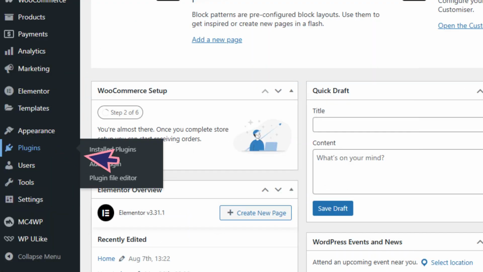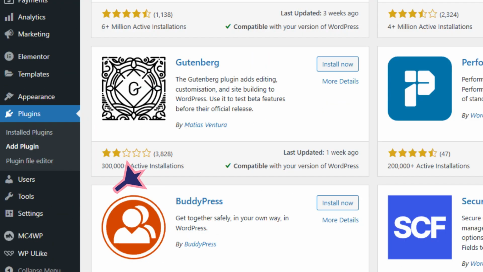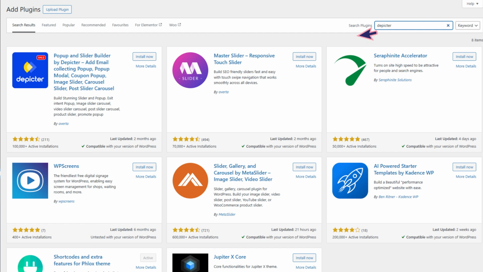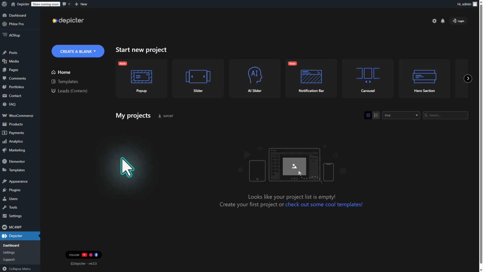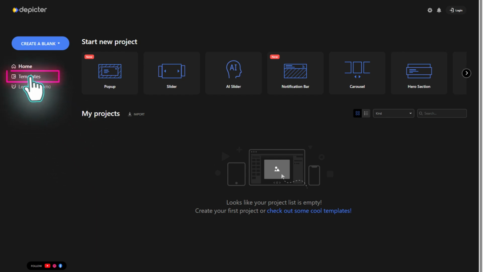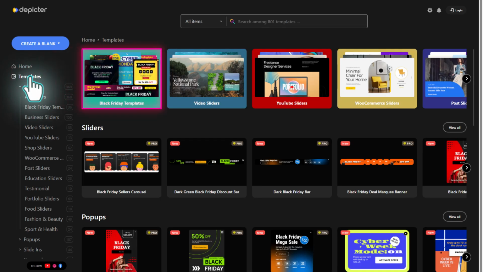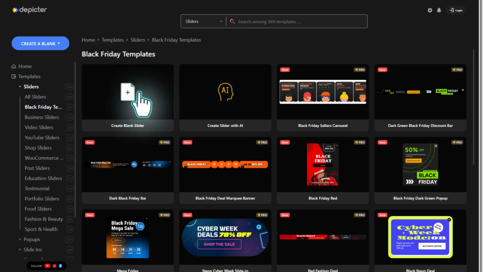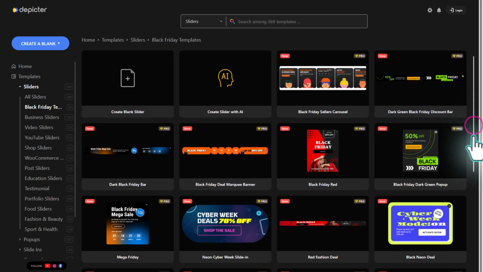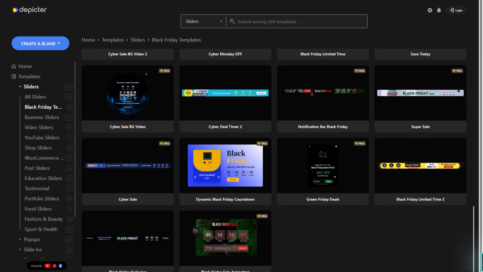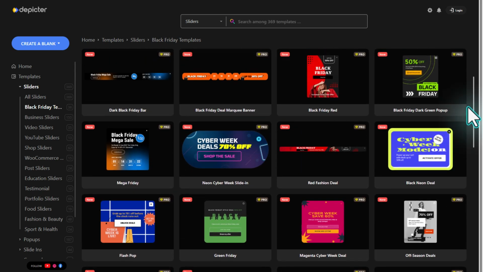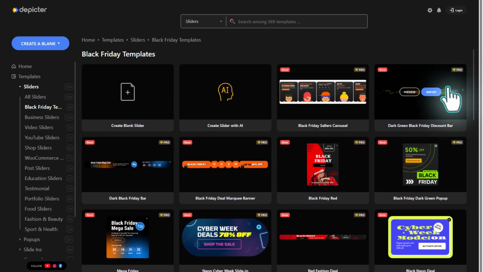First, let's install the Depicter plugin from the WordPress repository. Done? Perfect. It takes us right into the Depicter dashboard. Here we go to Templates and select Black Friday templates. Boom! We've got tons of ready-made designs, pop-ups, notification bars, carousels, and more, all built for Black Friday.